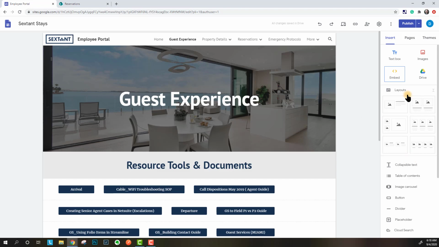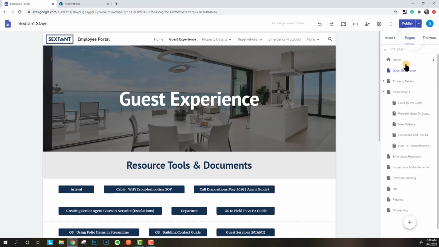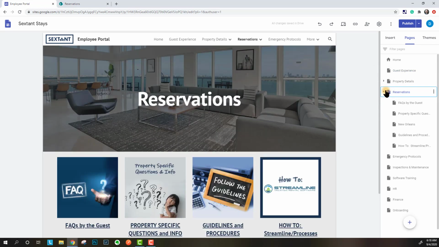Let's see, what else do we have? So on the Pages tab, you can see the structure of the site. Subpages are basically done with a drop-down arrow, and you can just take a look at how the hierarchy is set up there.